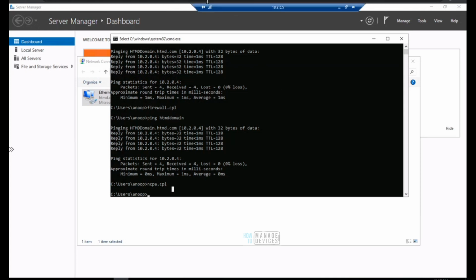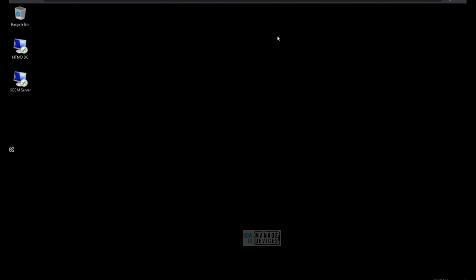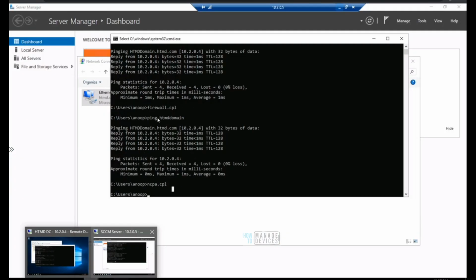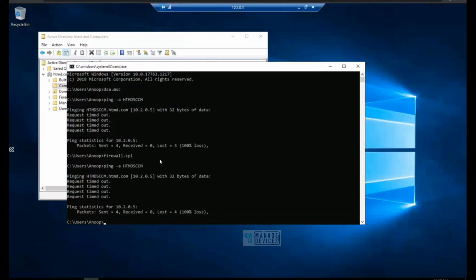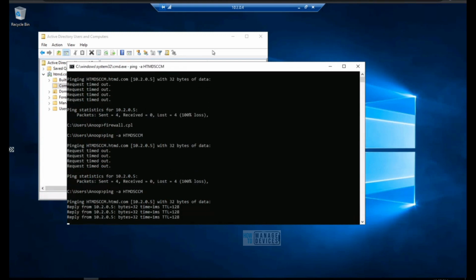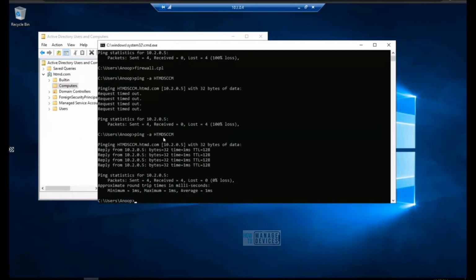I can do the same thing from the domain controller server as well. This is our DC. I was trying to ping this, and the ping was not happening, but after disabling that firewall, it started pinging. So we are good with the domain controller and SCCM server connectivity.